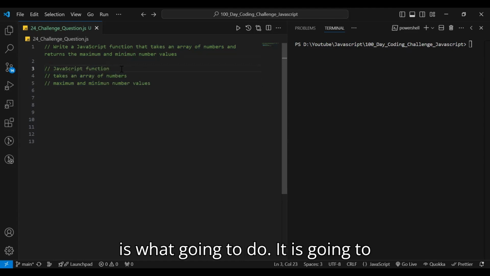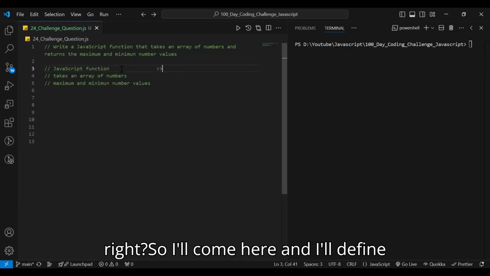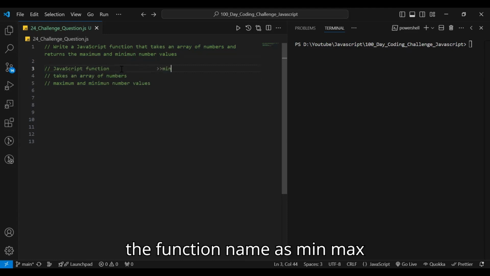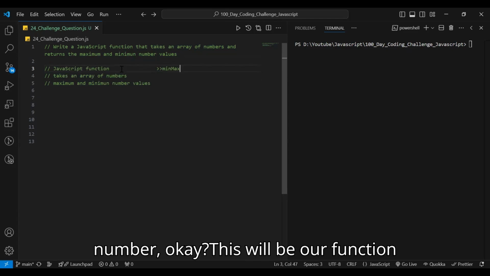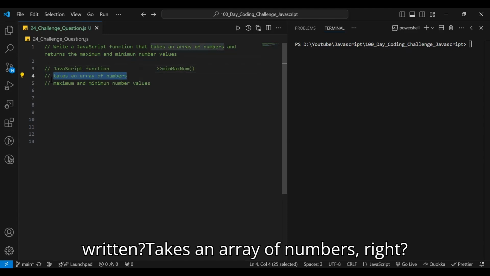Now what is this function going to do? It is going to return us the minimum and maximum value, right? So I'll come here and define the function name as minMaxNumber, okay? This will be our function name. Now in the second line, what is written? Takes an array of numbers, right?